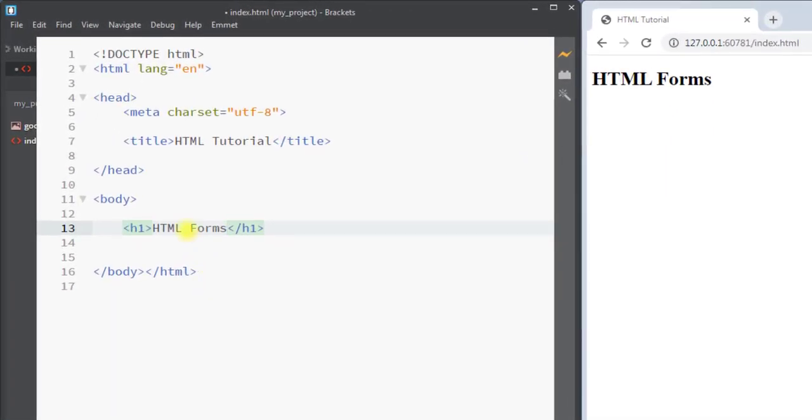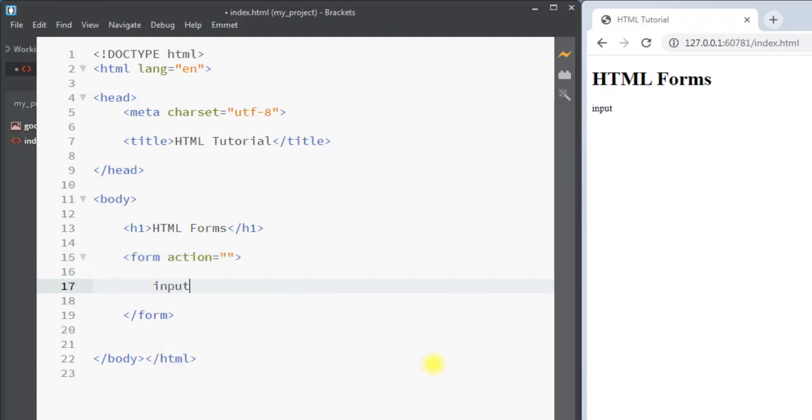So the HTML form element is used to create an HTML form to collect the user input, and then the user input is sent to the server for processing. And the HTML form element can contain different types of input elements. So now we're going to talk about the input element.